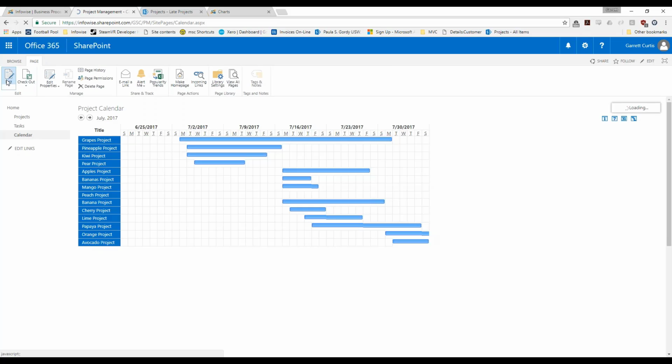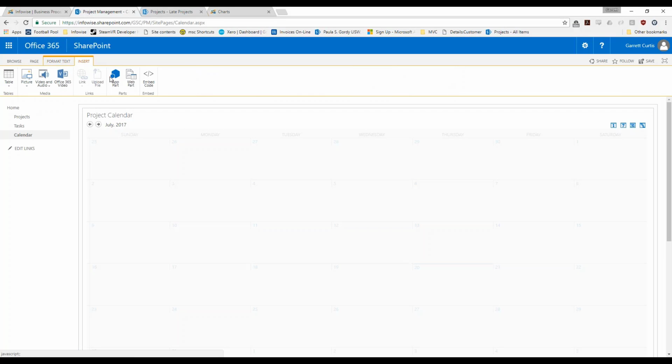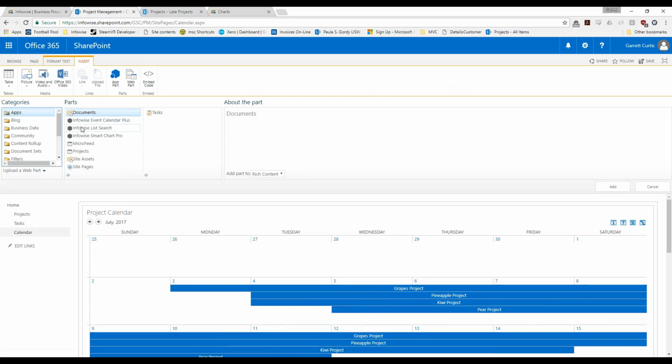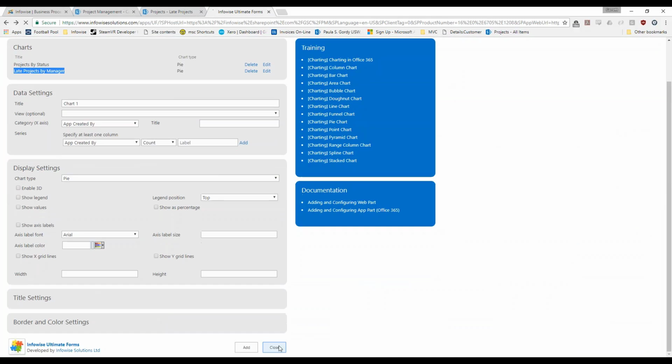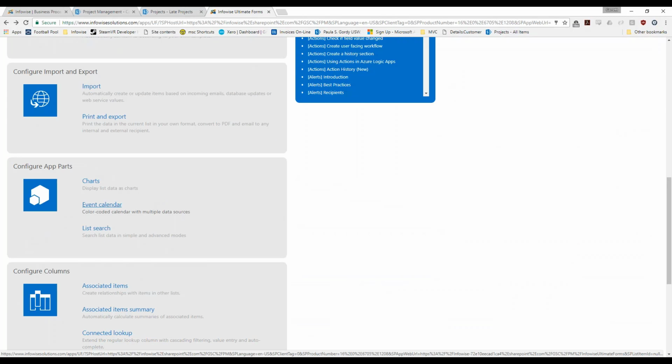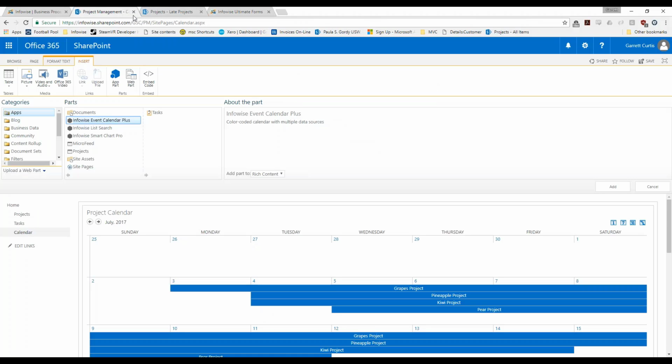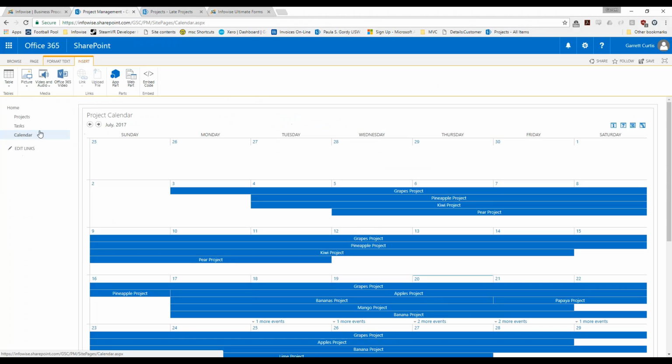Again, all I'm doing here is setting up an Infowise calendar web part, Event Calendar Plus, and then back in my dashboard, I'm going to go to the event calendar setting, and I'm going to set up that calendar, pointing it at the projects list and doing all sorts of things like that. Okay, so there is my calendar and there are my projects.